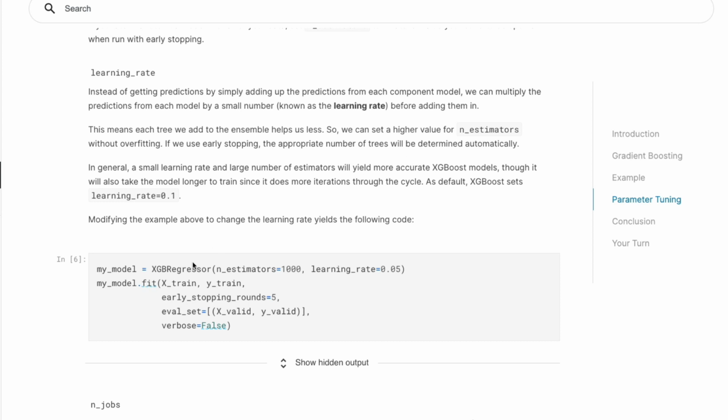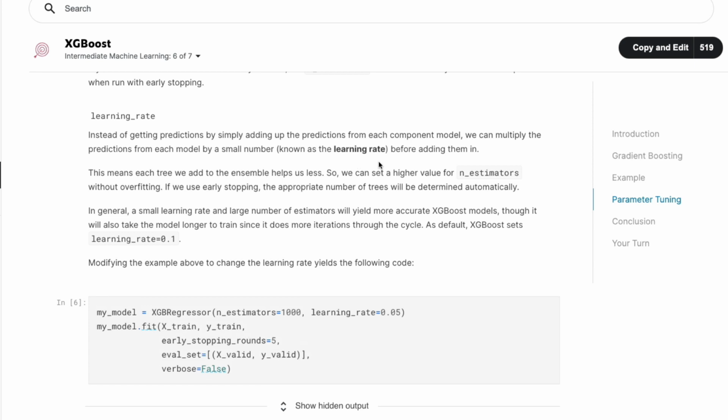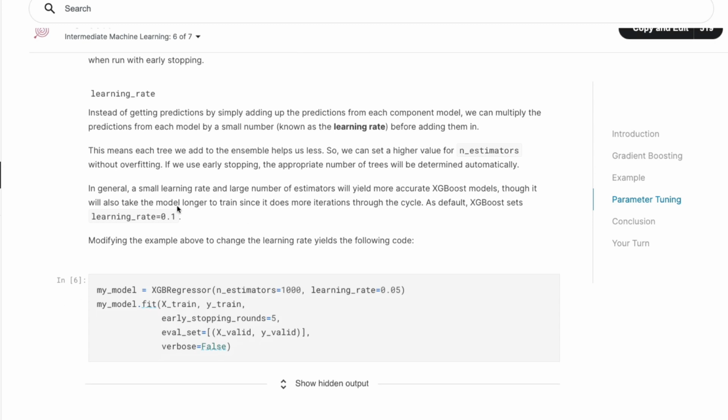the right XGBoost model. So what we can usually do is set a very high value of n_estimators, the number of estimators, and use early stopping to decide the number of trees, and then set a decent learning rate. So we have a combination of all these things. In general, a smaller learning rate and a large number of estimators will result in an accurate XGBoost model.